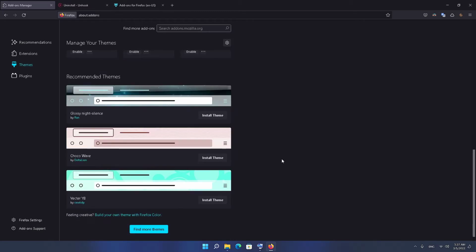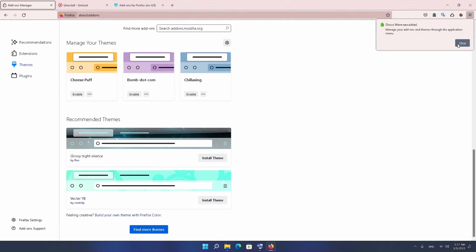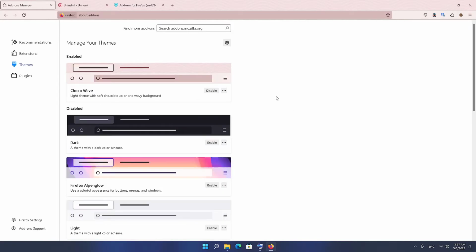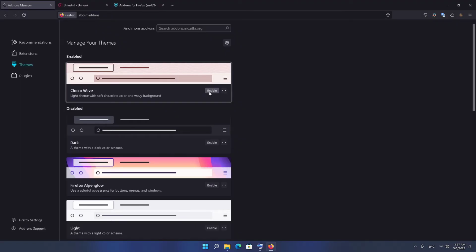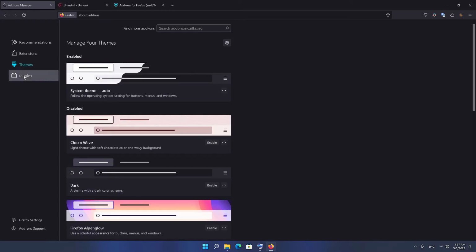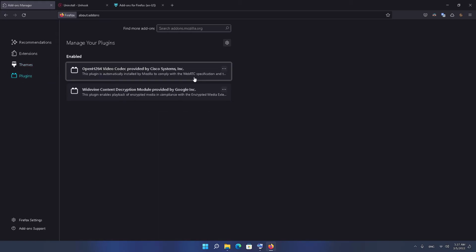To install any theme, simply click on install theme, then click on add, and you will find it at the top of the themes section. Now you can disable the theme if you want, or you can also click on remove to remove it from your web browser. The final section is plugins, where you can manage your plugins.